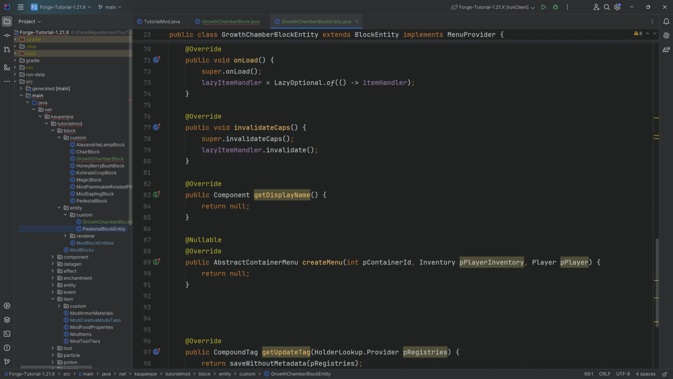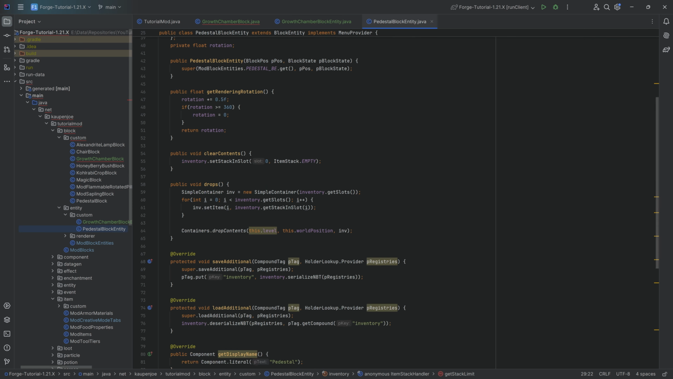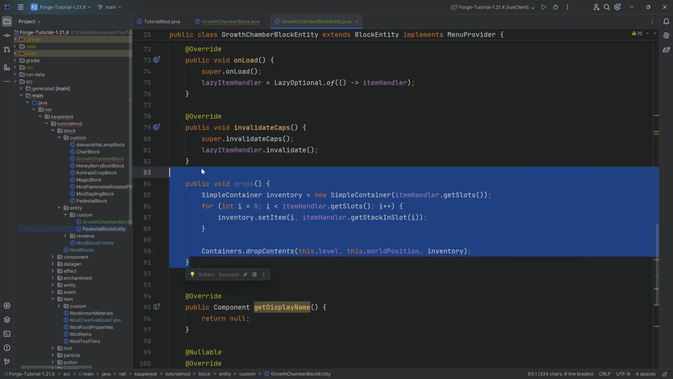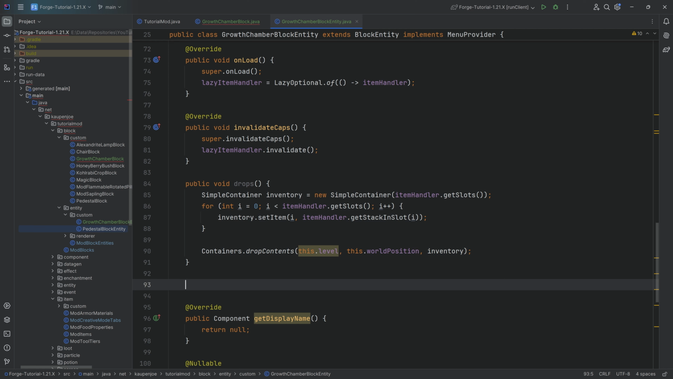Furthermore, we have to drop our contents when we break this block, and that happens with the drops method. This drops method is exactly the same drops method that we have here. It is one-to-one the same, so this should be nothing crazy. Once again here, it simply drops the contents of the inventory of this block entity, right? That's basically all it does, and that's the whole mystery of it.